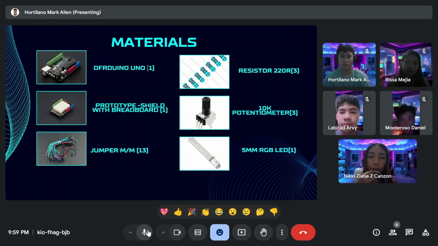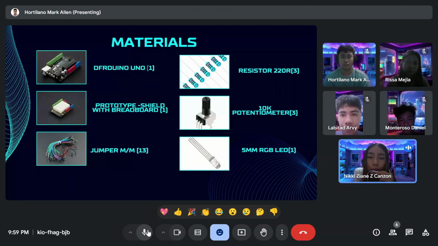So the materials we'll be using are an Arduino Uno, a prototype shield with breadboard, 13 pieces of M2M jumper wires, 3 pieces of 220R resistors, 3 pieces of 10K potentiometers, and 1 piece of 5mm RGB LED.